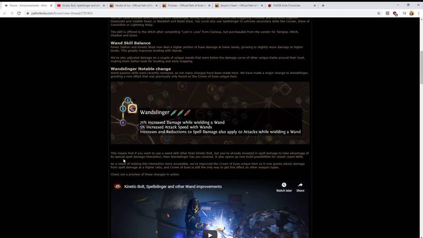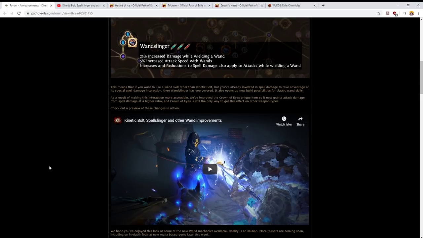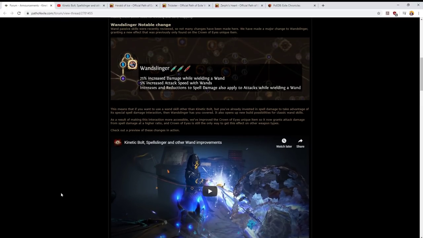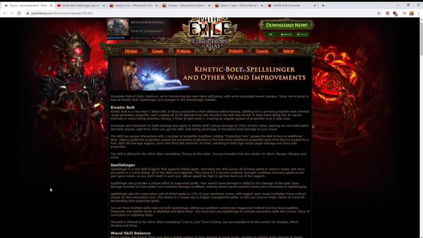So, the last thing that's changing is, of course, that Crown of Eyes is going to be improved. And so we need to see numbers on that, but it looks like it's going to be interesting. Anyways, I'm curious to hear your thoughts and how you're intending to build around Spellslinger, or whether you're more excited about Kinetic Blast than I am. Maybe that's the skill that you're really looking to put something together around.